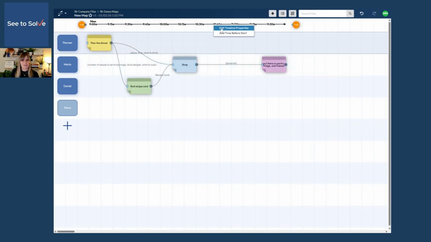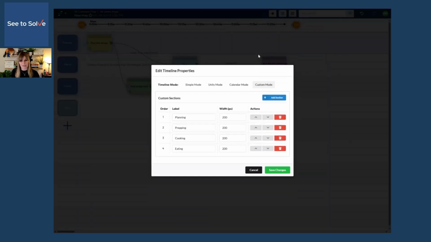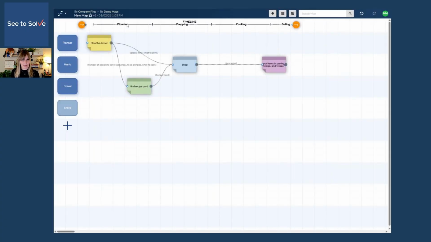And then finally, the newest custom mode timeline is if you wanted to do some custom selections. So maybe I have a timeline where like parts of the timeline takes days, but then other parts takes minutes. And I want to be able to show that. You can create these kind of chunks in the timeline to show that. So for this process, I have a couple of phases or sections, a planning section, a prepping section, a section of cooking, and an eating. And now I have this planning phase, prepping phase, cooking phase, and eating phase.